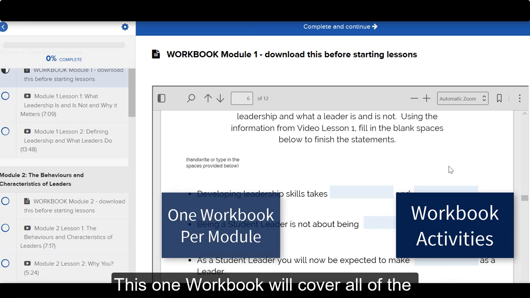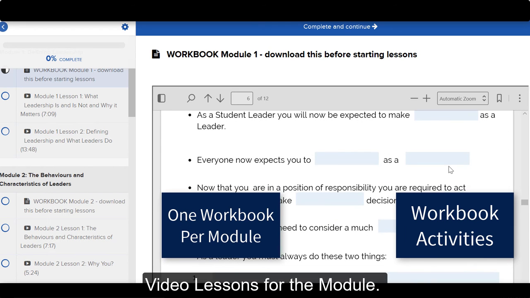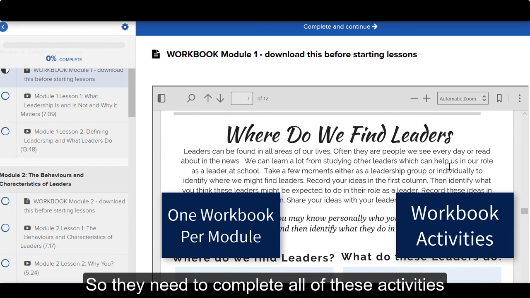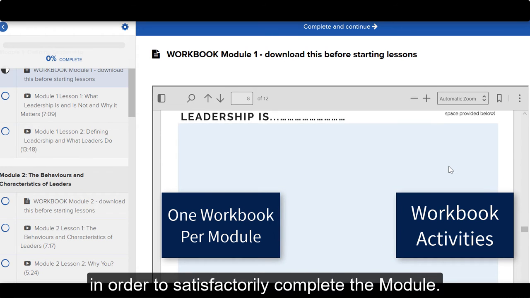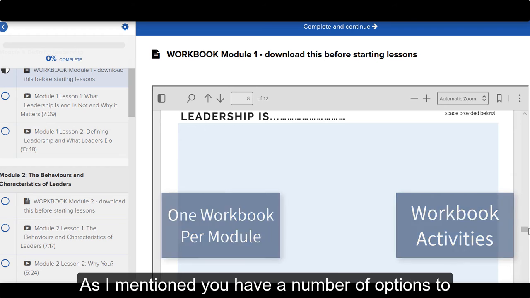This one workbook will cover all of the video lessons for the module, so they need to complete all of these activities in order to satisfactorily complete the module.